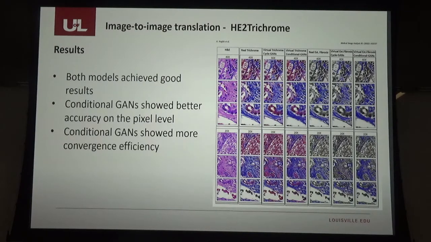So the results were very promising. By the way, both models achieved good results, the conditional GANs and also the cycle GAN. The cycle GAN is one of the state-of-the-art models for image-to-image translation. It achieved a very good model, but the conditional GANs outperformed it and were also way more efficient. But as you see here, even the cycle GAN achieves a good representation of the whole slide image.